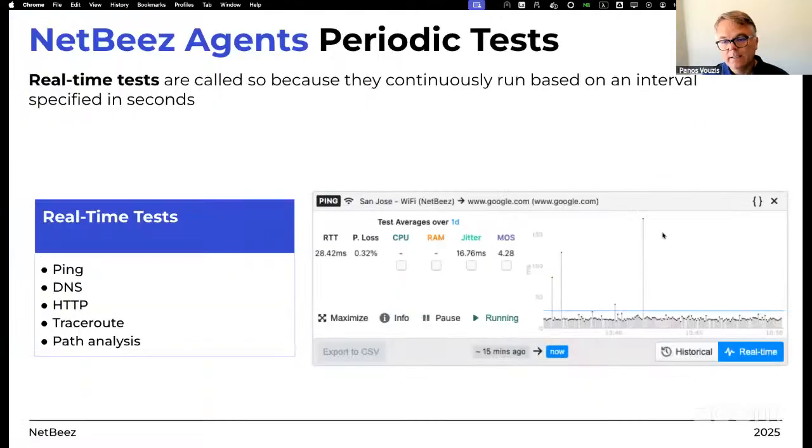So now to dig a little bit more into the metrics we collect to get this remote user experience, we run two sets of tests. The first set is what we call periodic or real-time tests, because they usually run on an interval. So we can, for example, set a latency ping test to run every 5 seconds, a DNS test to run every 30 seconds.